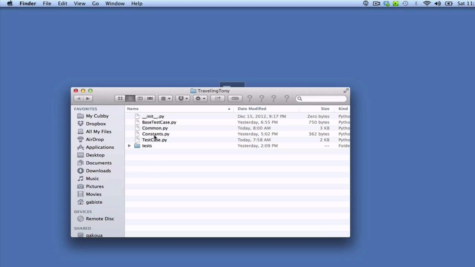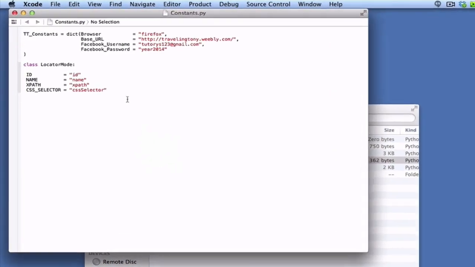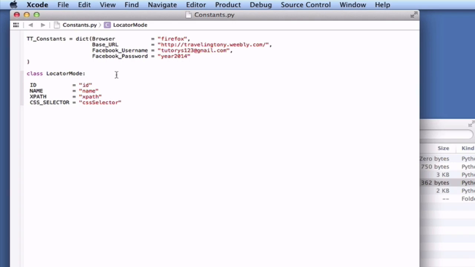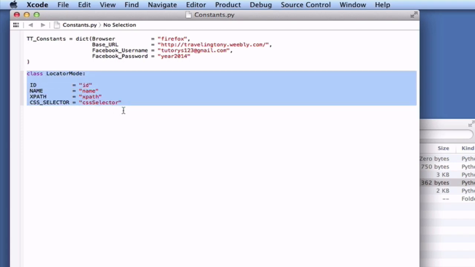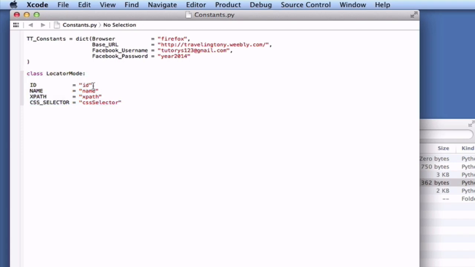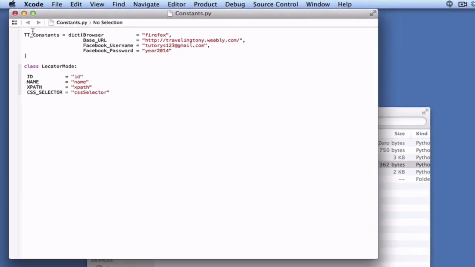Next, you want to define the test parameters, which is what I'm doing in the constants.py file. What are my test parameters? My test parameters are the browser that I want to test, the base URL, the Facebook credentials, the Facebook username, Facebook password. And here, I also want to specify the locator strategies that I want to support in my test. I want to support ID, name, XPath, and CSS selector, but you can add more, class, etc.